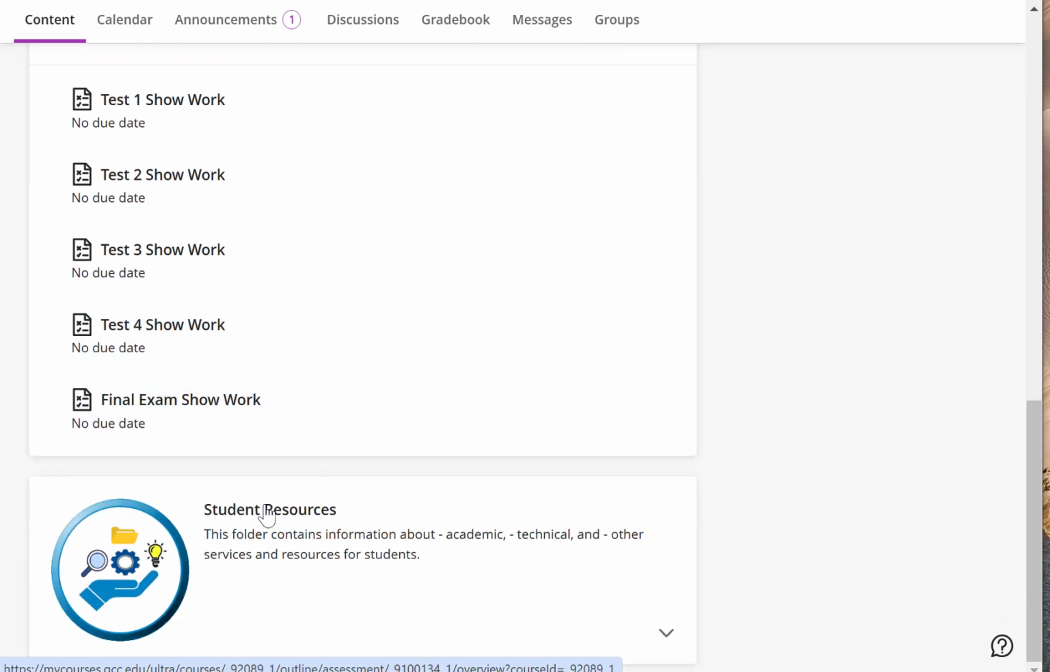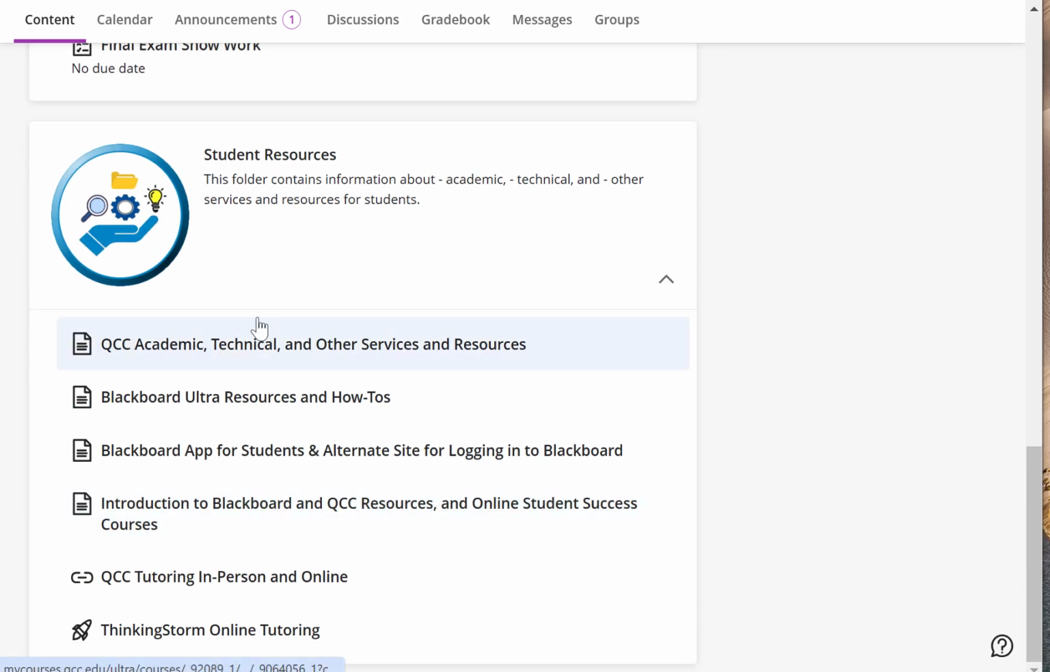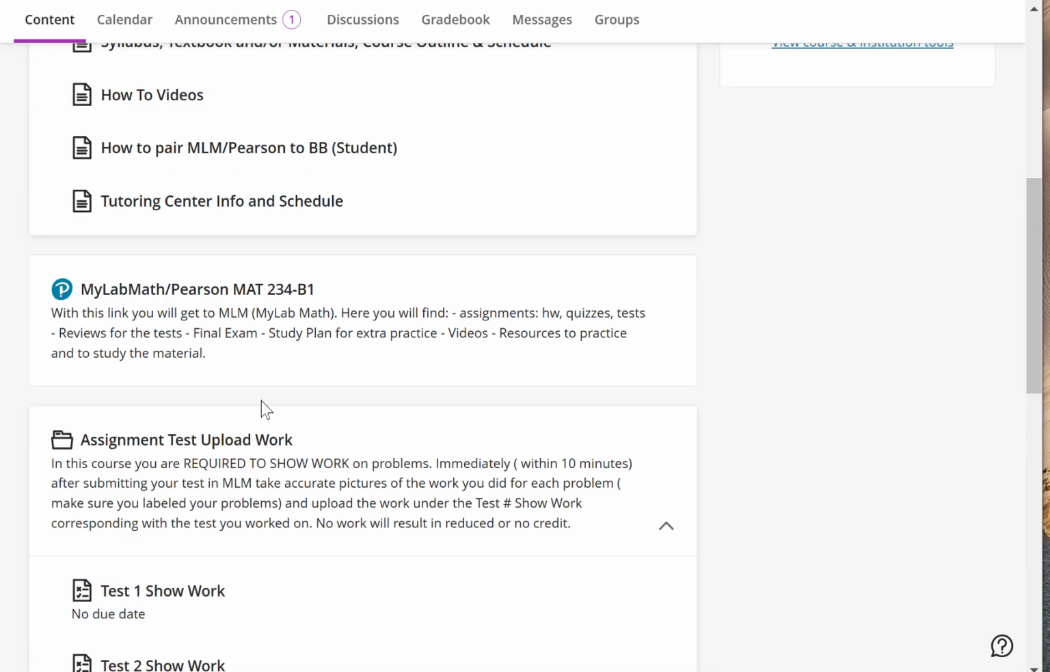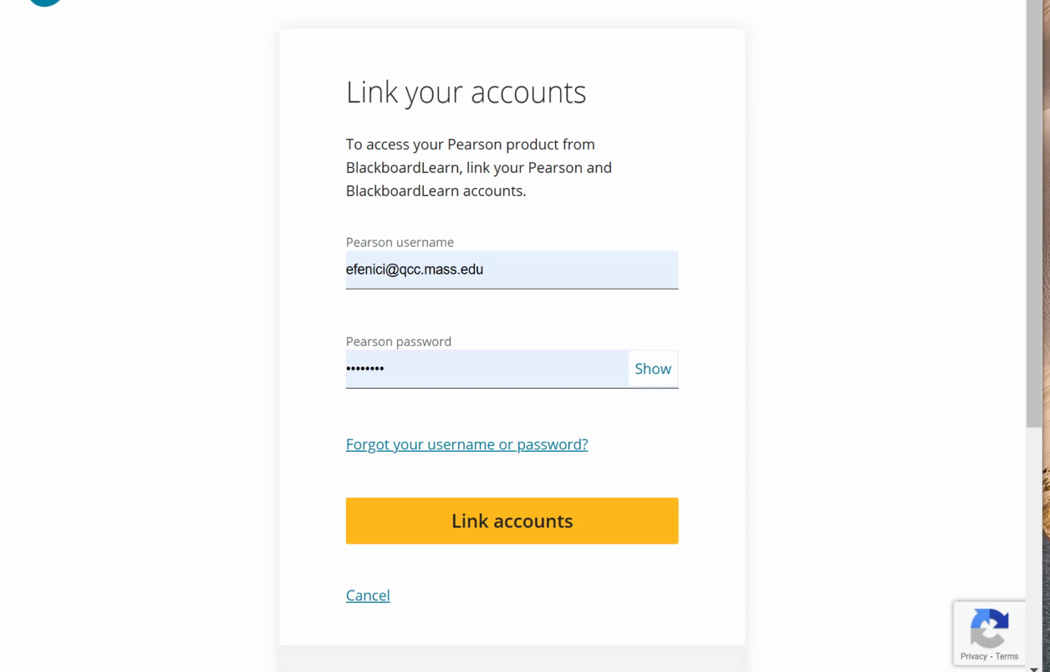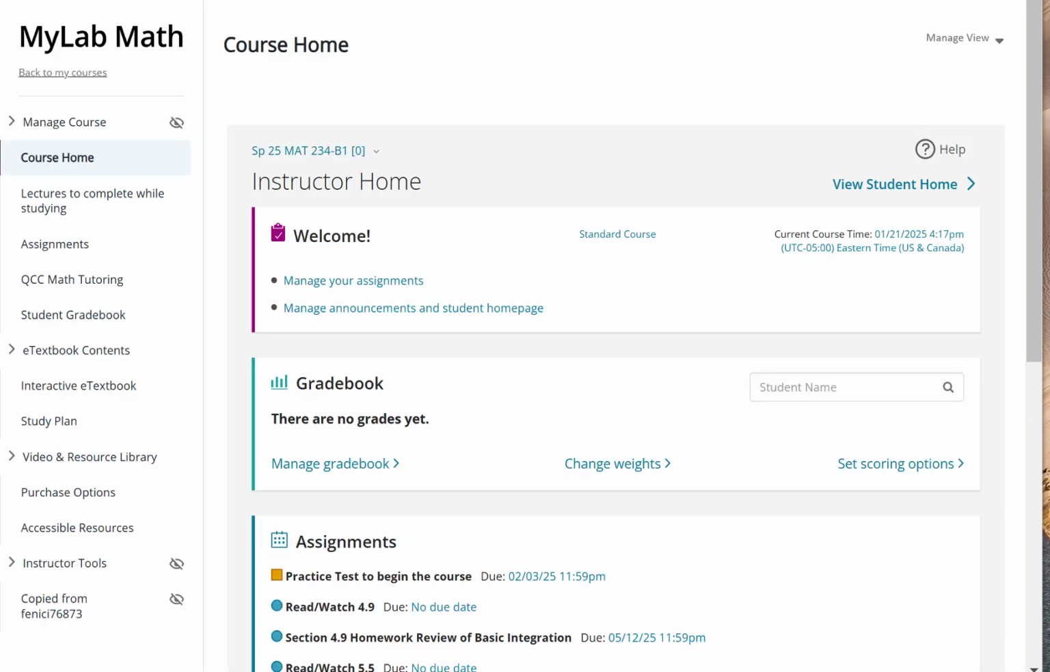And another tab that you have here are the student resources. So you can find here all kinds of information that you might need to look over. Now let's go to MyLab Math. So when I press on this, we're gonna get to this page. We press on Open Pearson, then press Link Account, and we will have access to our course in MyMathLab.